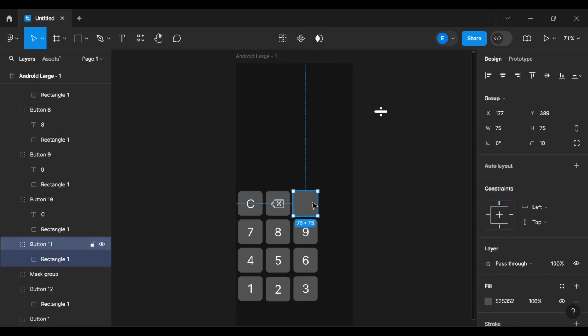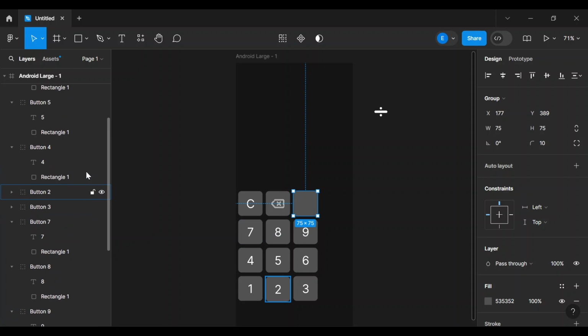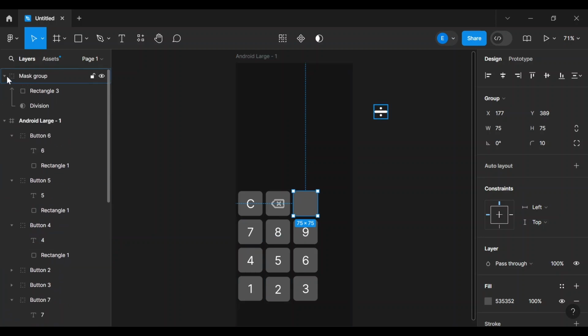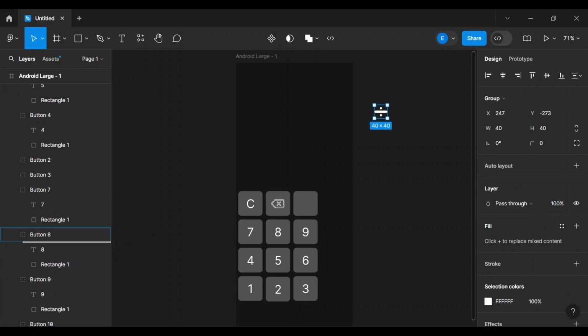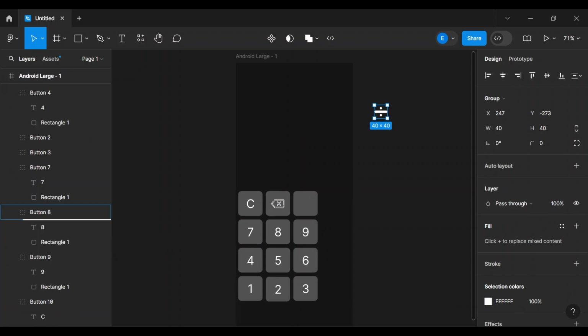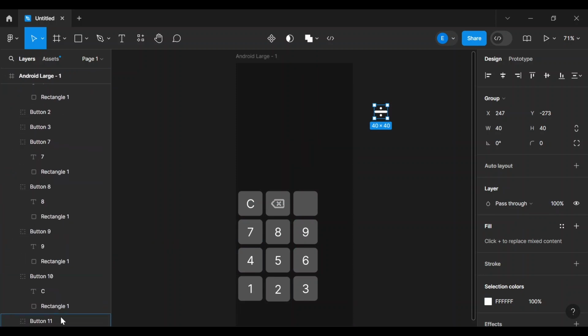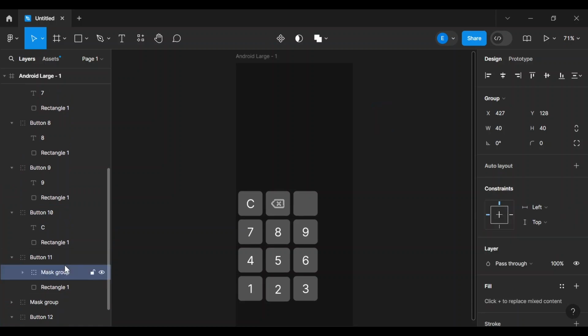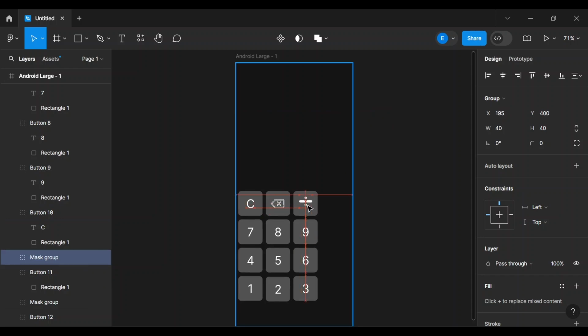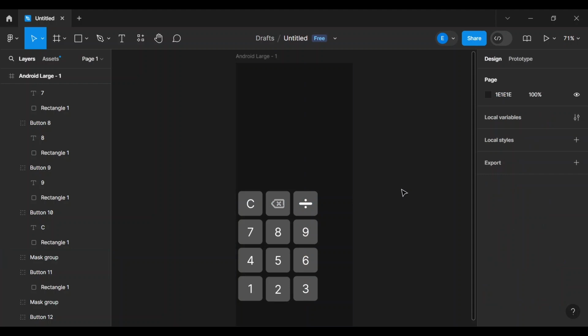So go ahead and click your button. In my case, it's button 11. So you'll drag your mask group up to where your button is. So in my case, it's button 11. I'll go ahead and drag it up to button 11. Make sure it's centered. Nice.